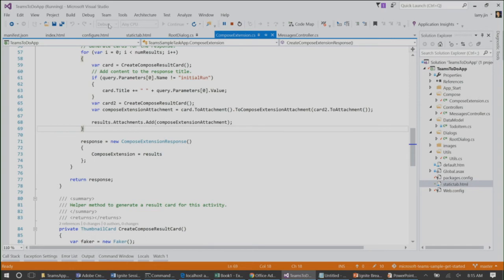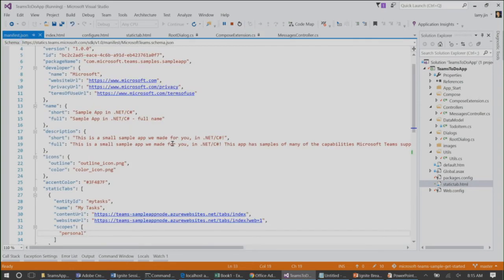All right. So I'm going to start with the manifest file that I talked about a little bit earlier. So the manifest is just a simple JSON file that describes your app. So let's start here with some of the basic app properties. You've got developer info, you've got name, and you've got icons. So this is the set of properties that will show up in the Teams client when you load your app, basically what we refer to as the app profile.